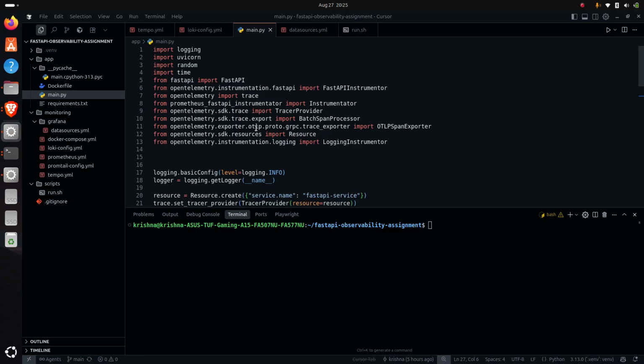So here's how our flow would look like. For metrics, our FastAPI application generates HTTP request data. Prometheus grabs these metrics from our /metrics endpoint, and Grafana queries Prometheus to visualize the metrics in a dashboard.